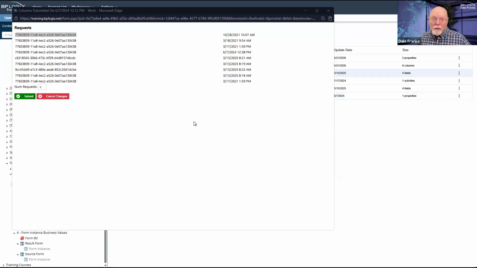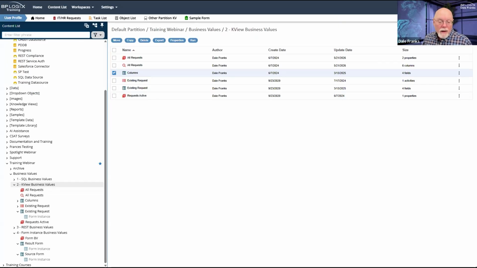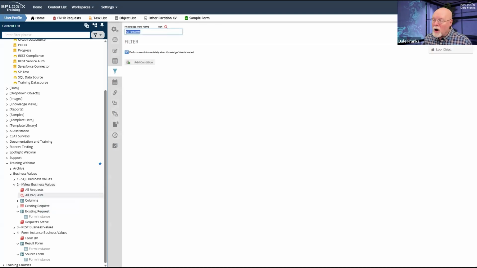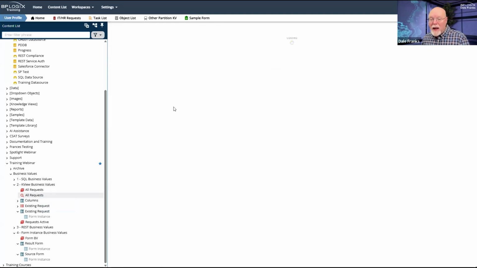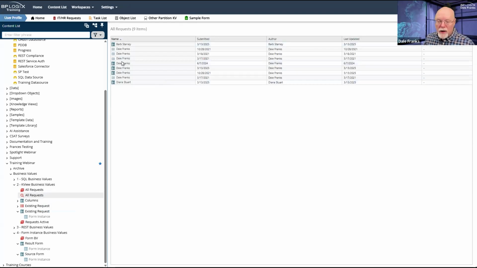So you always have to be careful whenever you're using a knowledge view as a business value, because the business value is not going to try to make your life easier by hiding this complexity. It's going to show you the actual data that the knowledge view is returning. So that means we have to do something a little bit different in our knowledge view. Normally our all requests knowledge view, we'd be perfectly happy with, because it gives us all the human data that we're happy with.